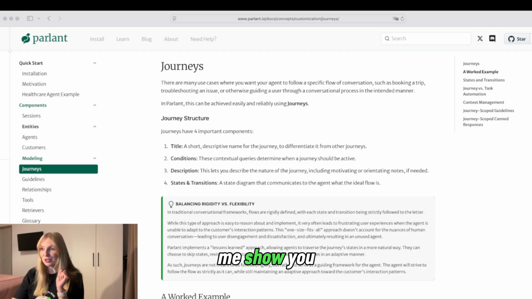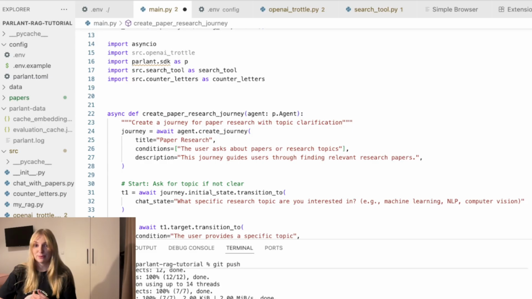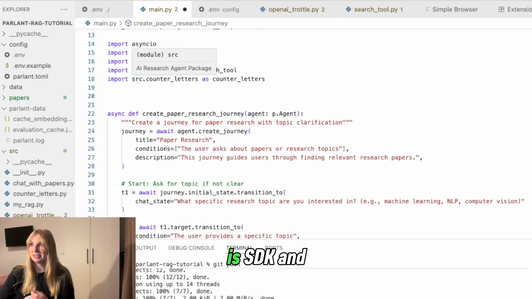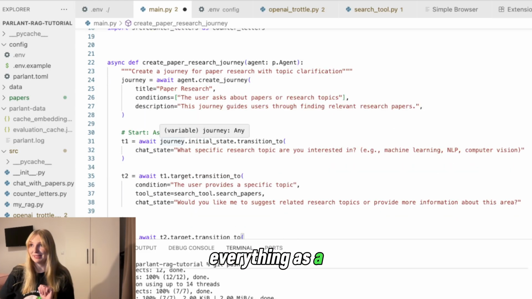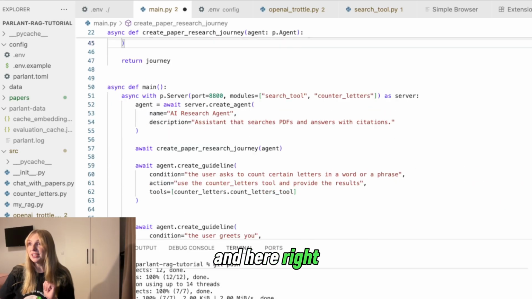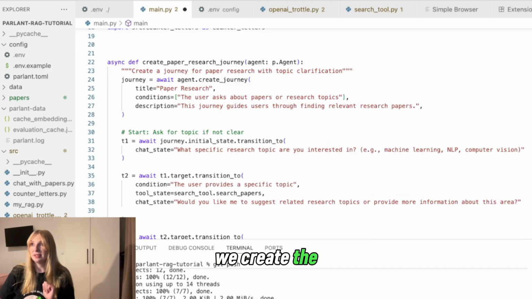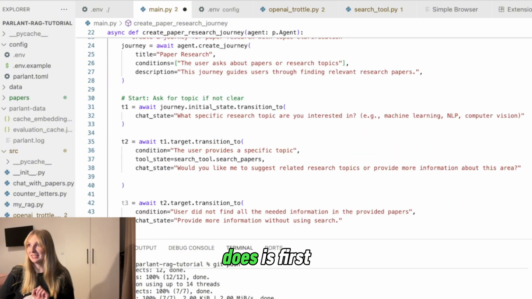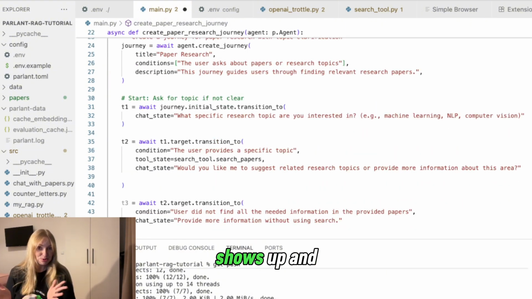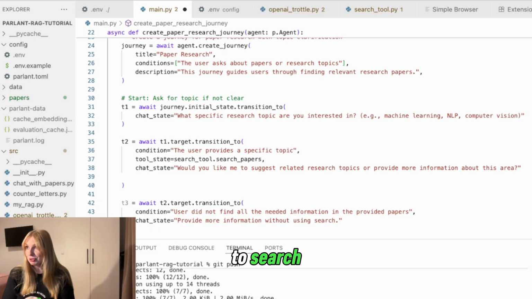And also let me show you how I extended my code. We have the same wrapper that we used before. So again, we get the Parlant SDK and everything as standard. And here, right above the main function where we create our agent, we create the paper research journey for the agent. What it does is, first, if the user shows up and doesn't say what topic they want to research, then the agent asks, what do you want to research?